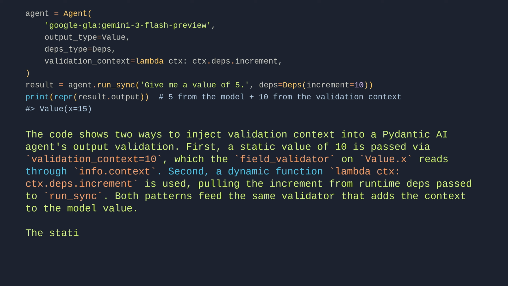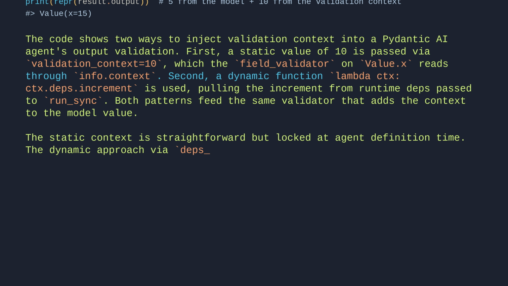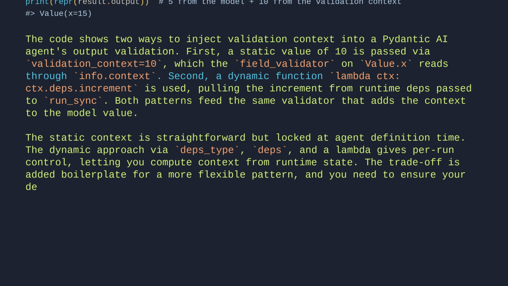The static context is straightforward but locked at agent definition time. The dynamic approach via deps_type, deps, and a lambda gives per-run control, letting you compute context from runtime state. The trade-off is added boilerplate for a more flexible pattern, and you need to ensure your deps class matches the declared deps type for type safety. Let's break it down.